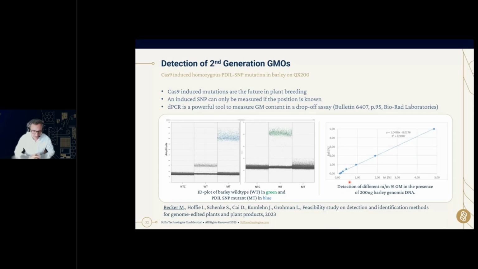Because these kinds of customized nucleases are the future in plant breeding, and I would say we are just waiting for the next GMOs which are flooding the European market. SNPs are a different kind of measurement compared to a transgene element. SNPs are much harder to address, and this work, which I initiated and then, when I started at Stiller, somebody else finished.